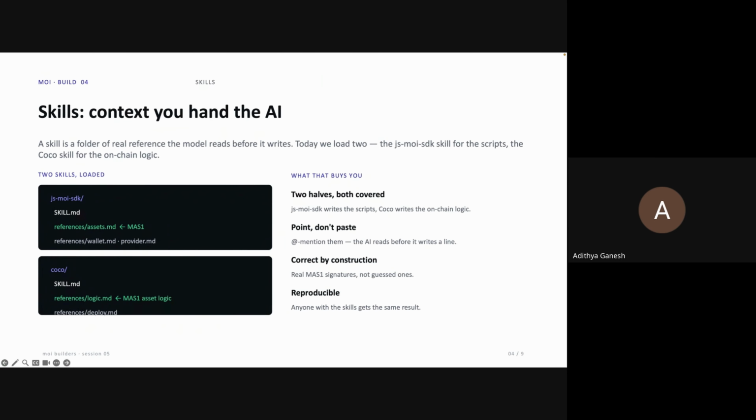So how do you hand an AI context? It's very simple. We have a framework called a skill, which is a very popular and up-and-coming framework that a lot of OpenClaw or any agent developers really use. It's essentially just a folder of real references that the model has to read before it writes a single line. And today we're loading two because the build has essentially two halves.